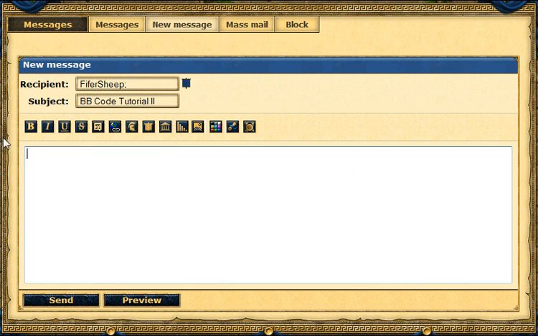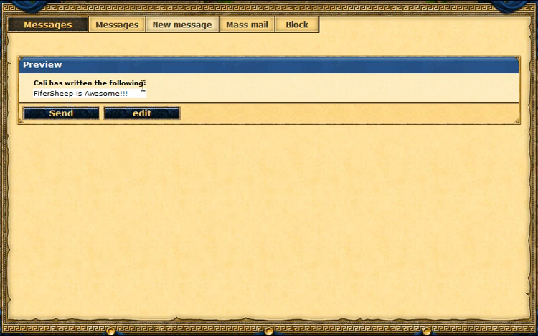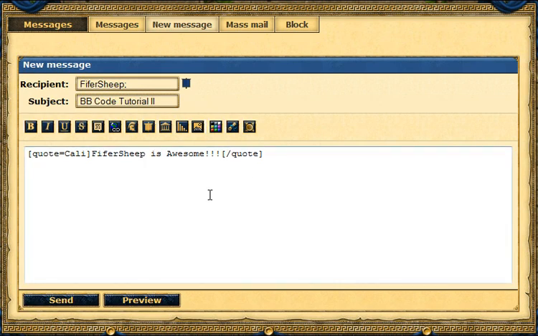If you want to post in the forum a message from, say, your inbox, you have to do it manually, so I'll show you how to do that. If you click the quote button, it gives us a sort of blank canvas where we can type the author was Callie, for example, and say she sent me a message: Pfeiffer sheep is awesome. And then we preview. It's got Callie has written the following: Pfeiffer sheep is awesome, just like the other quotes. It's very useful.